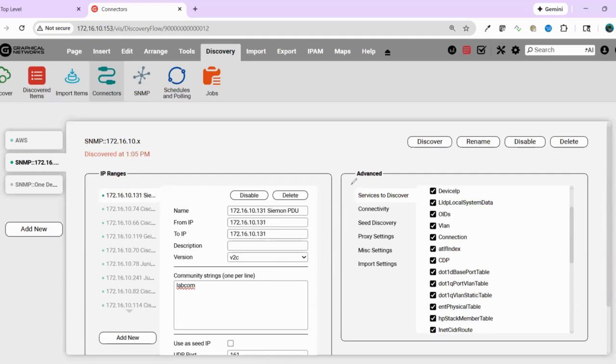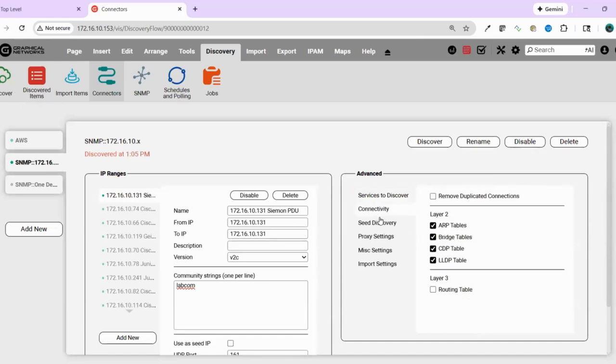So, for instance, services to discover. LLDP and CDP, and there's a whole bunch of other things that are listed here that we might want to go out and do a discovery against. So, let me clear all my drawings and just go back to here. But other things like connectivity: is it layer 2 and layer 3 that I'm getting? Is it just layer 2? And so on and so forth.